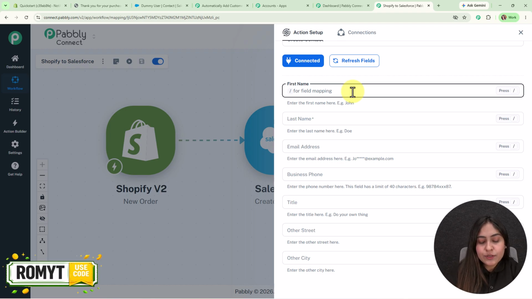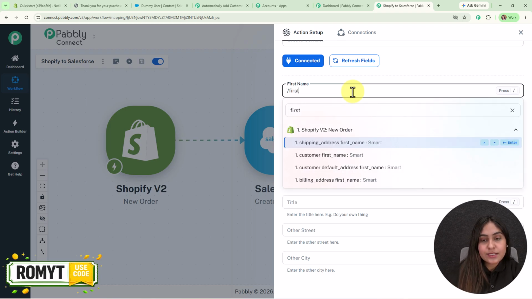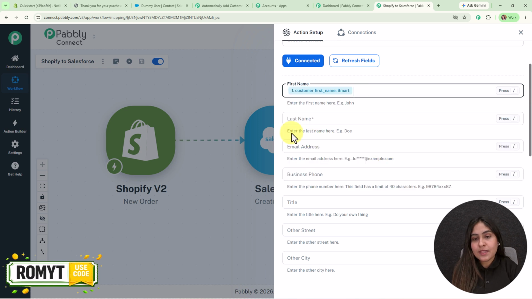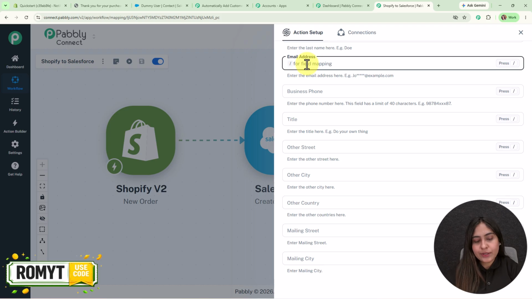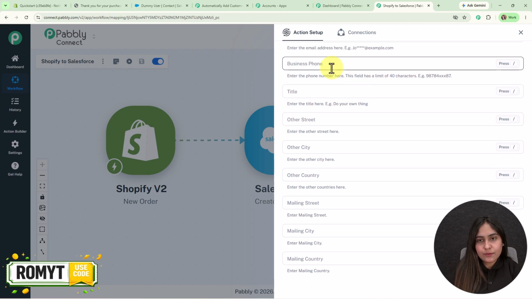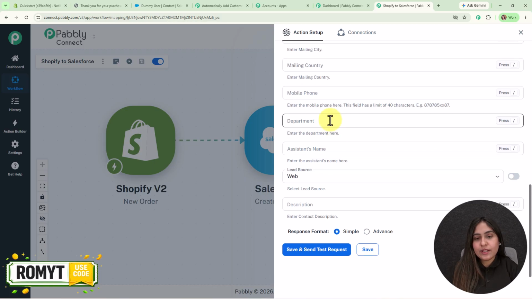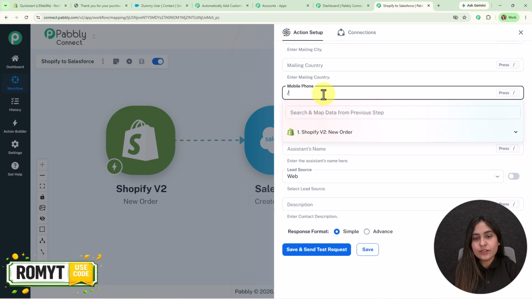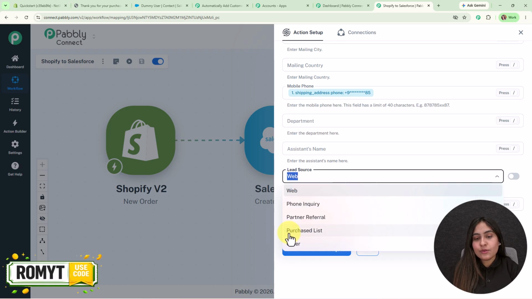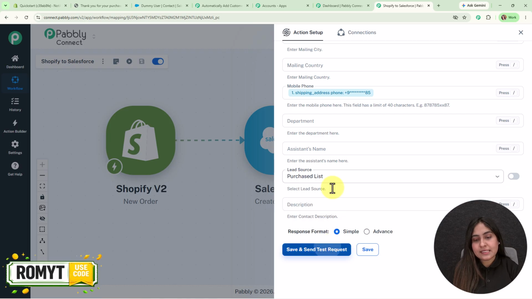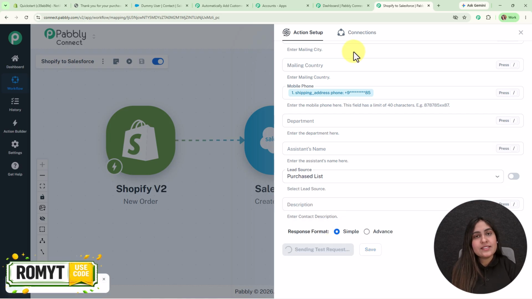So to map the first name we are going to enter a slash and first. Here we are going to map the first name, then here we are going to map the last name. Moving forward, here we are going to map the email address, then here we are going to map the phone number. Moving forward, these fields are not required ones, so we're going to leave them blank. Again for the phone number we are going to map the same number, and for the lead source I'm going to select purchase list.